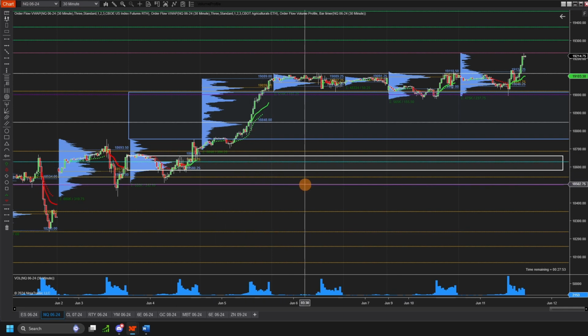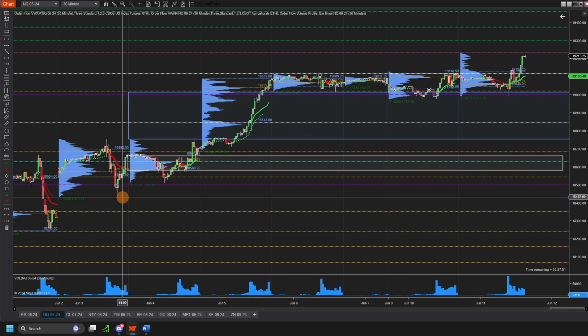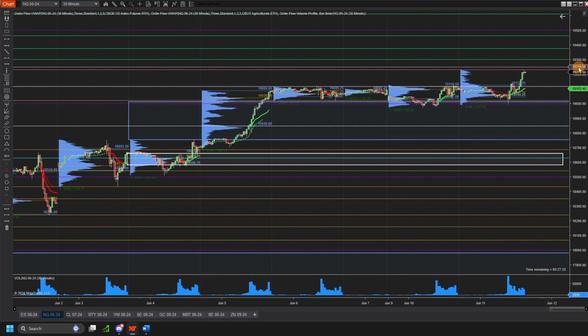Okay. And then you want to mark off this little swing low right here as it's relevant as well. So that little swing low, I must have missed that one on the daily, but it's there on the 30. Okay, so now you've got some levels to work with, to the upside of current price and the downside of current price.